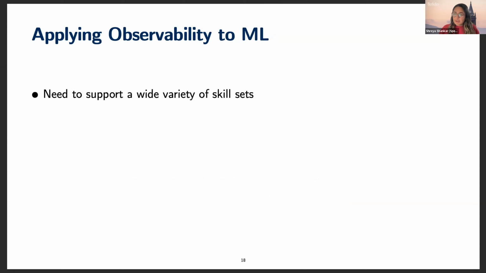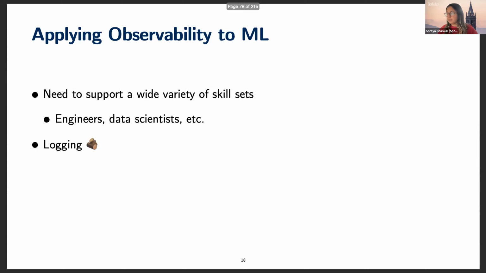There are some conditions, right? When we need to support a wide variety of skill sets, like engineers, data scientists, product managers. If you think about the roles that could be on call for an ML system, it doesn't just span a certain group of software engineers anymore. Now it's data analysts, data scientists, ML people, software engineers, SREs, all of these people are now eligible to be on call for an ML system, and they need to be able to debug, to diagnose failure modes in the system when it's happening.